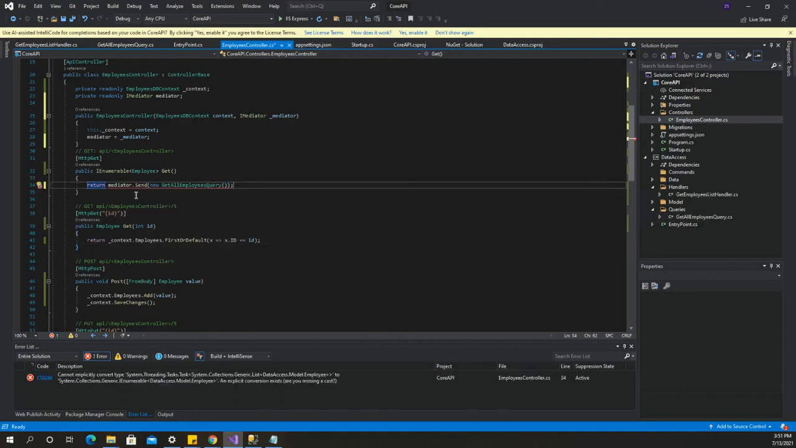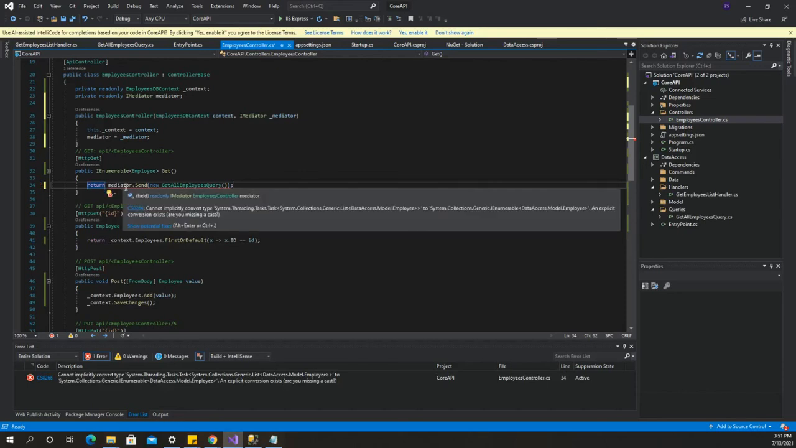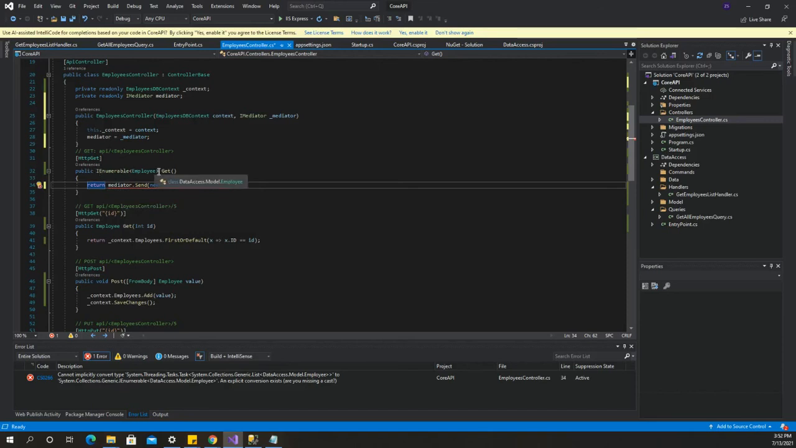That's it. This is all we need to do. But why is it yelling? Because it is returning a task. It is not returning a list of all employees. So we need to implement the async task model.